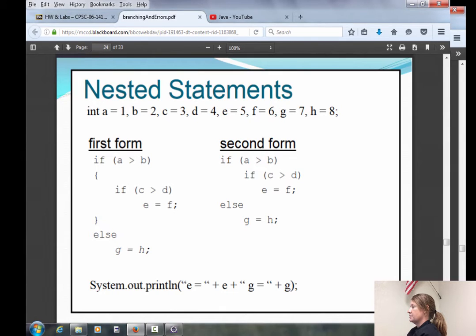So I plug in my numbers. If 1 is greater than 2, which is false. So where's my code going to go when this is false? Yeah, it goes to the else part. And it sets G equal to the number 8. So when it prints out, E will still be 5, and G now will be 8. Now let's look at this form. If I plug in 1 here, and then I plug in 2 here, this will be false. Where do you think it goes?